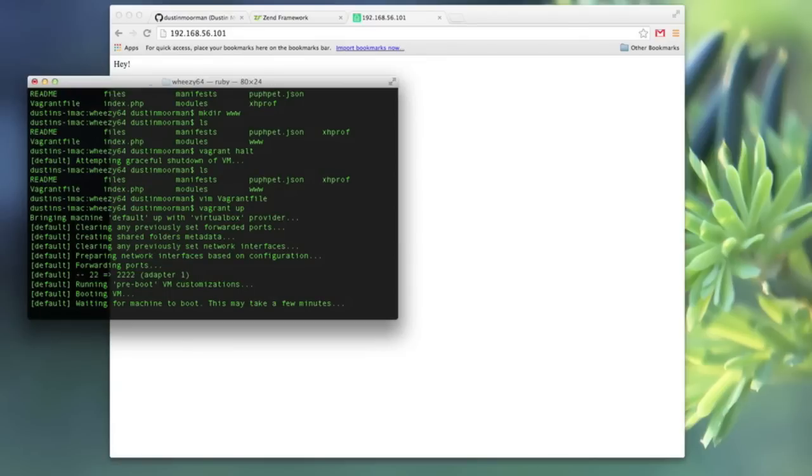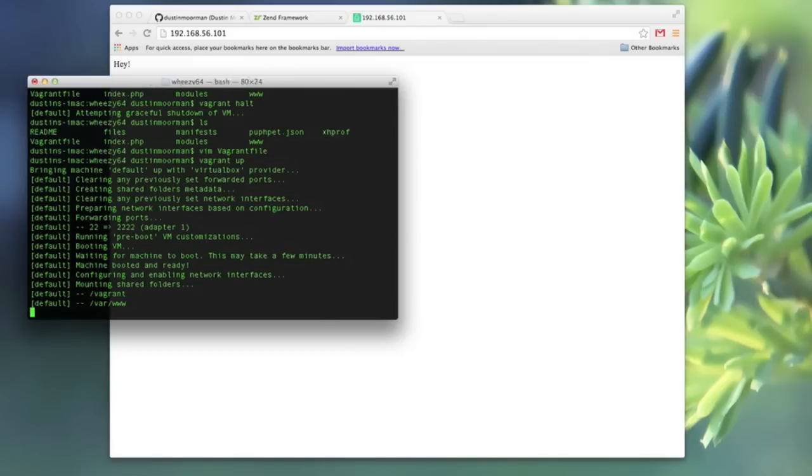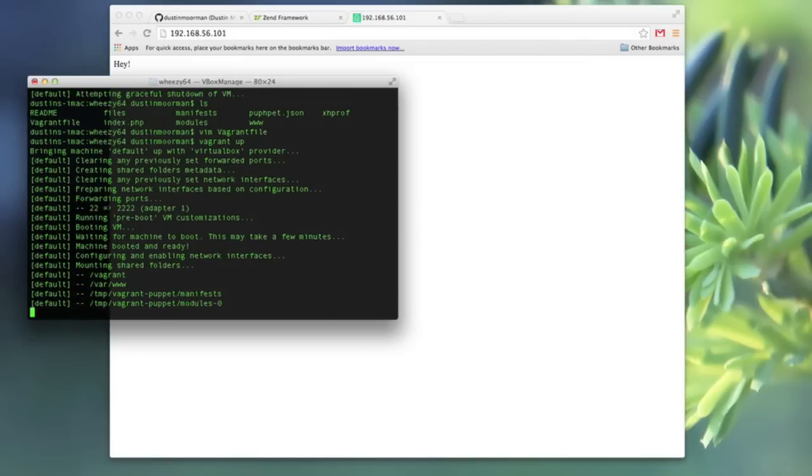This will take a minute. Not even that. It shouldn't take very long at all. There we go. Machine booted and ready. Shared folders, /www got mounted there.